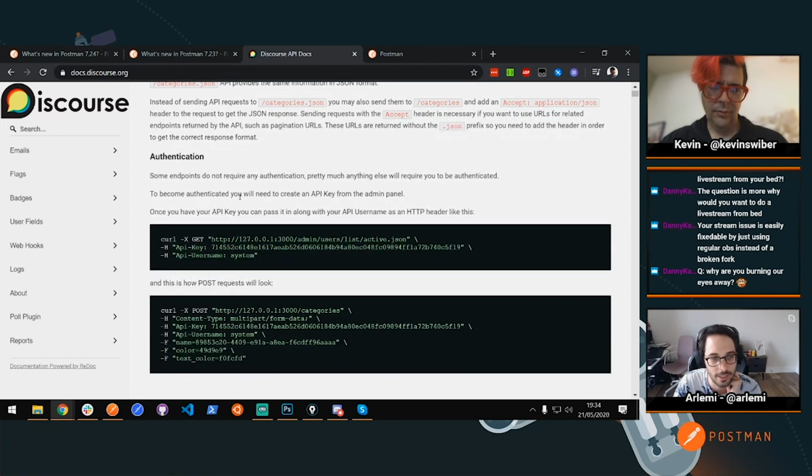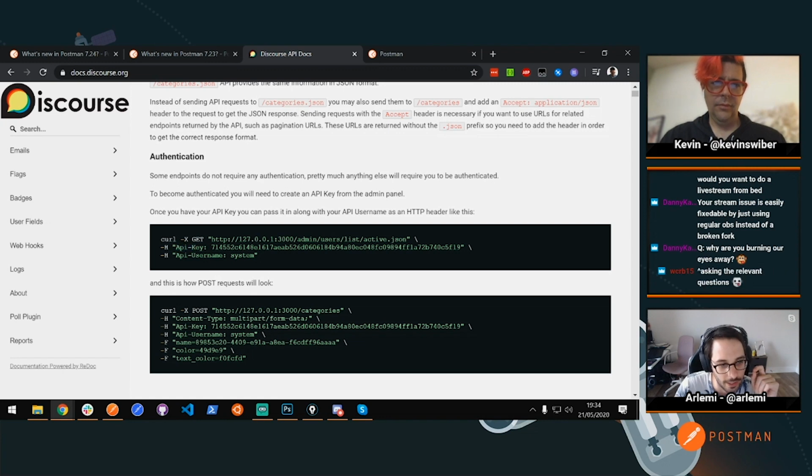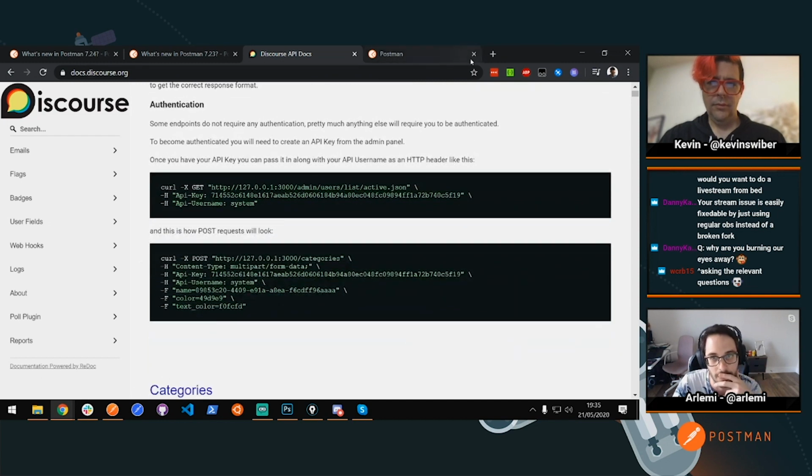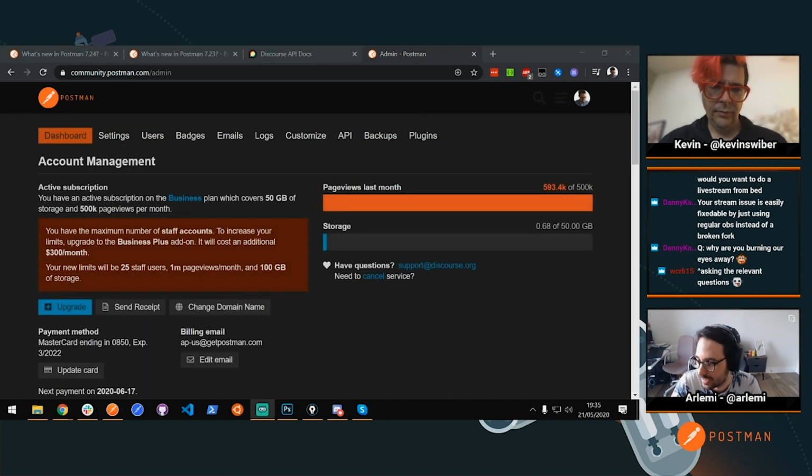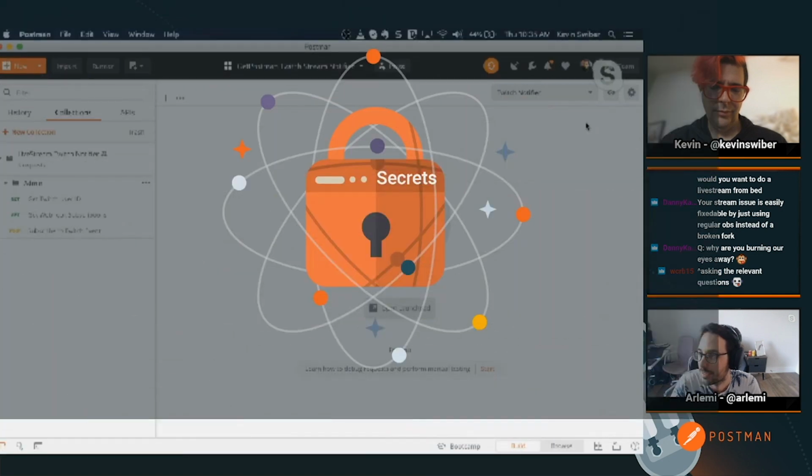To become authenticated, you will need to create an API key from the admin panel, and once you have it, pass it along as an HTTP header. So it says I need an API key and an API username, and I need to pass it as a header. Let's go to my admin, but obviously I will turn on Secret Shield. This is not the right size at all, but this will do. Kevin, you can see my API key on the screen share, but hopefully you won't spread it around. Oh yeah, I'll take a screenshot of that and share it out on Twitter.